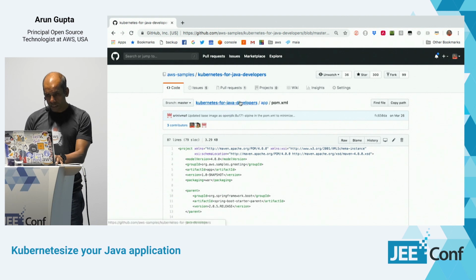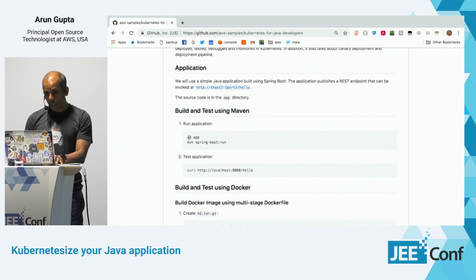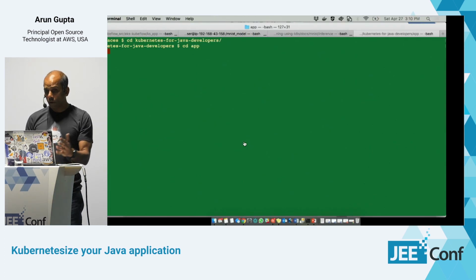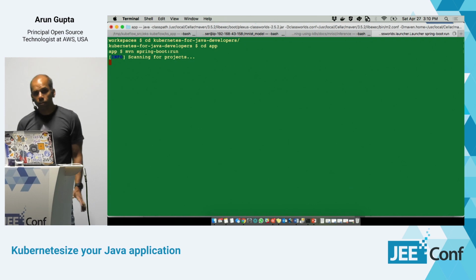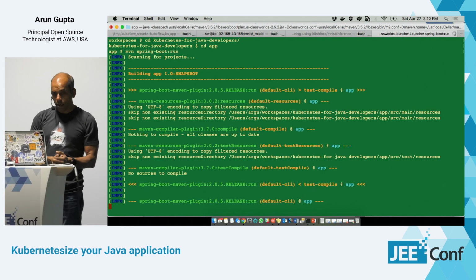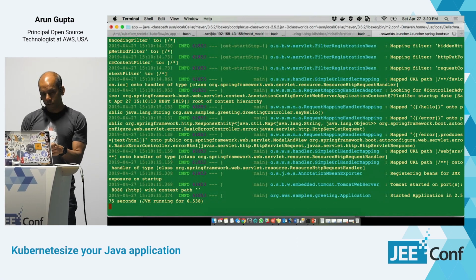So if I go back to my instructions here, it says I just go to cd app and say mvn spring-boot:run. I'm literally going to copy-paste the command so that that's what you get used to as well. So all I do is mvn spring-boot:run. If it has not downloaded the internet, it will download it now and run my application. Okay, so now the application is up and running.